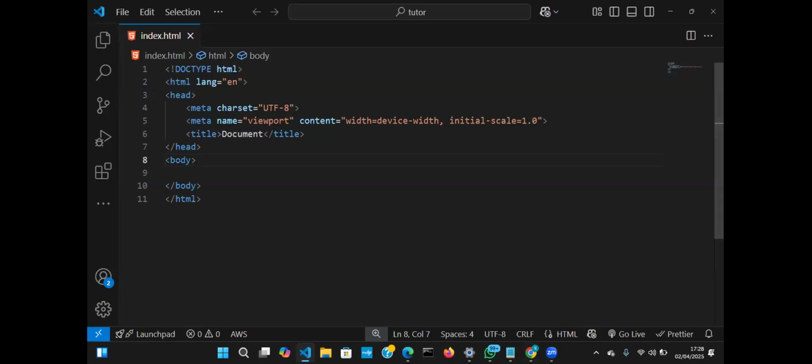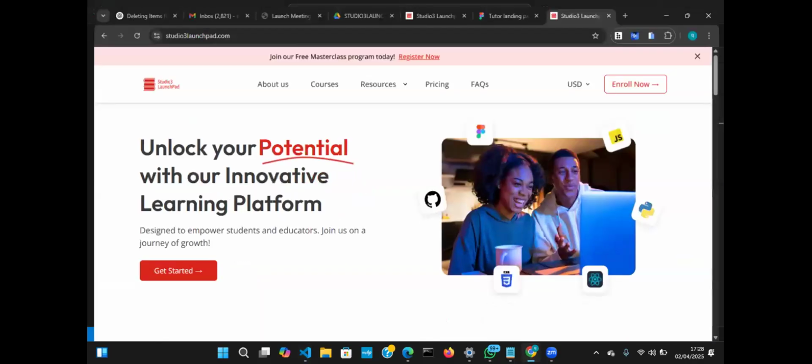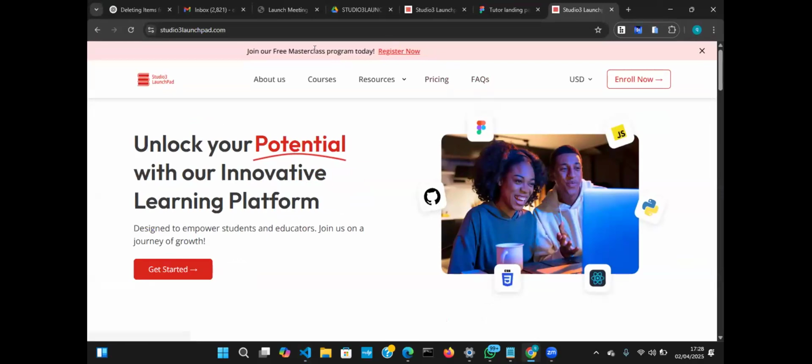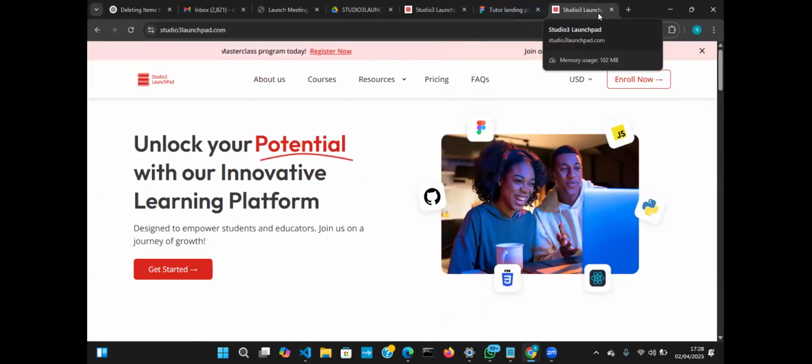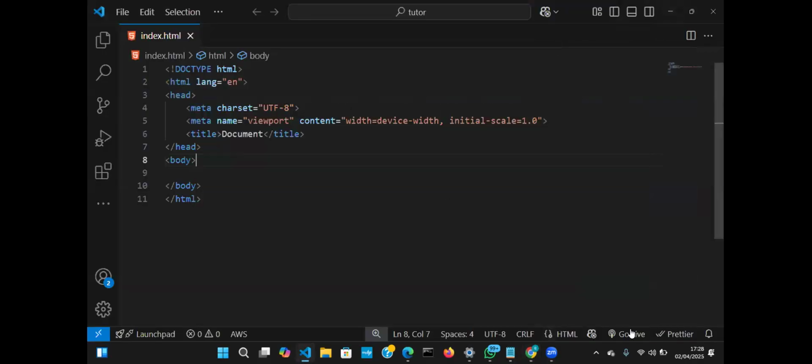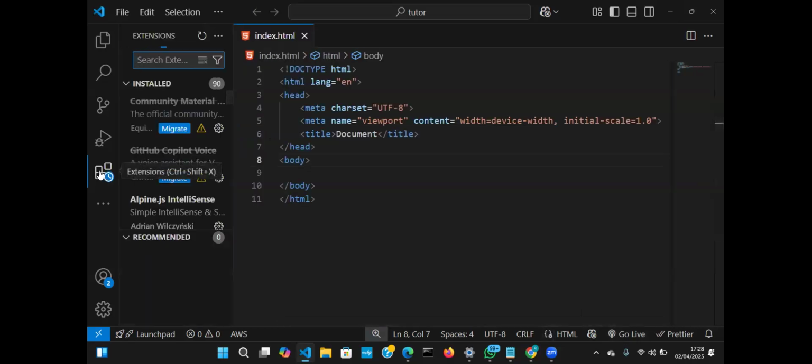For instance, let me show you something. If you go to the company site, Studio 3 LaunchPad, you are going to see this title here, Studio 3 LaunchPad, in your tab bar. So anything I put here, let me even open our site. I will click on Go Live. If you are using VS Code, there are certain extensions that you might need to download. Don't worry, I'll show you how to do it, but you mustn't do it now because of time.